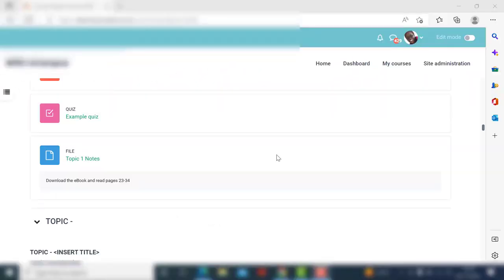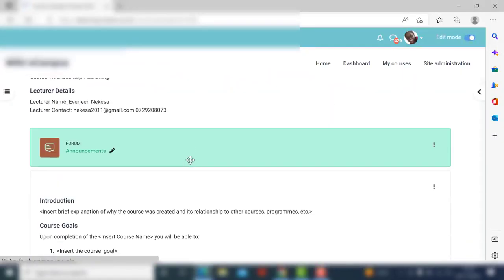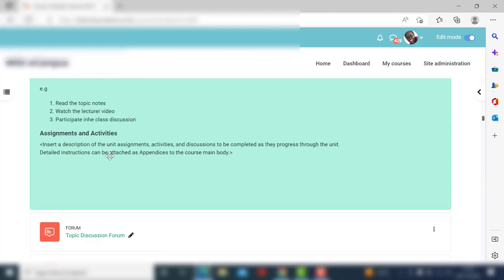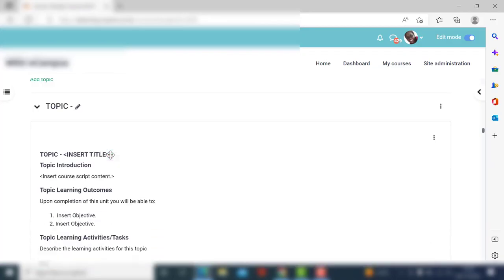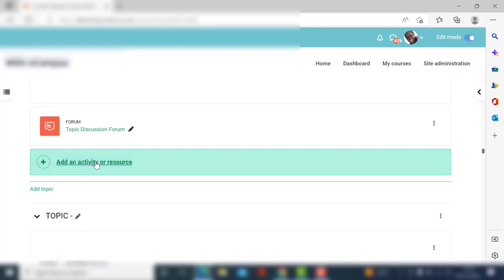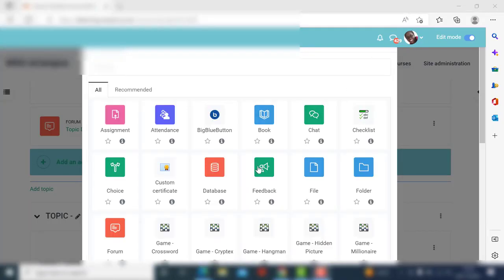You must ensure that you turn editing on. Once you've turned editing on, scroll to the specific topic. For example, now I will move to the second topic where I want to attach a folder. So scroll to it and I click on the option Add an Activity or Resource. From the Activity and Resource Chooser, select the option Folder.